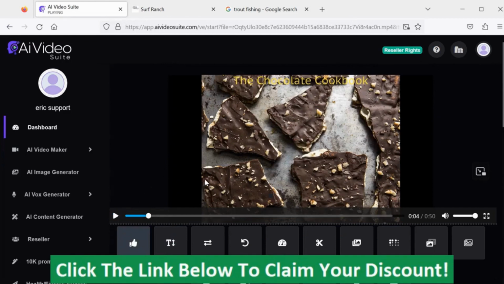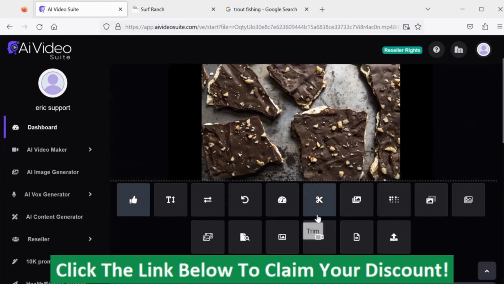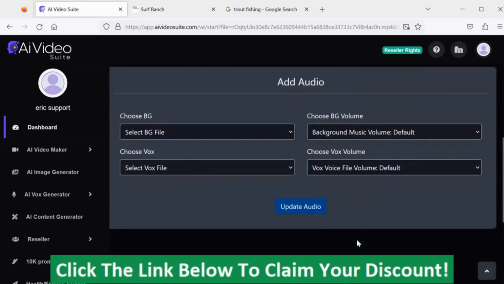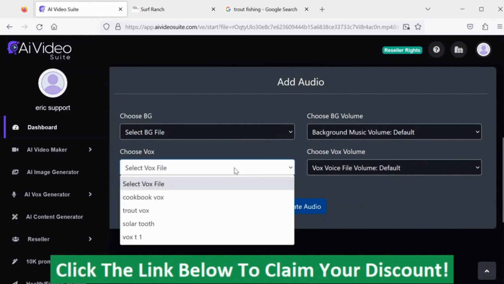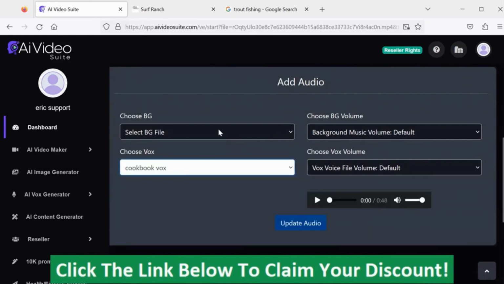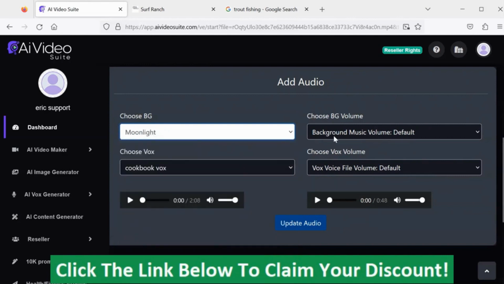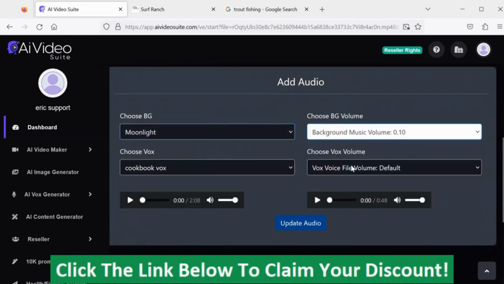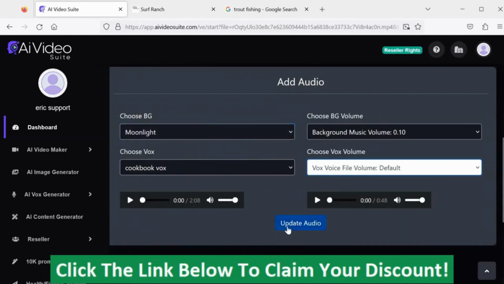The other thing I was thinking about doing with this one is adding some background music to it. So I'm going to click the button that says Background Audio and Vox. And I actually could have produced this with no audio to start with and then added the Vox at this point. But we'll go ahead and just combine a Vox and a background music track now. So the cookbook Vox, and we'll select some background music. We'll make the background music quiet, the voiceover default, and update the audio.